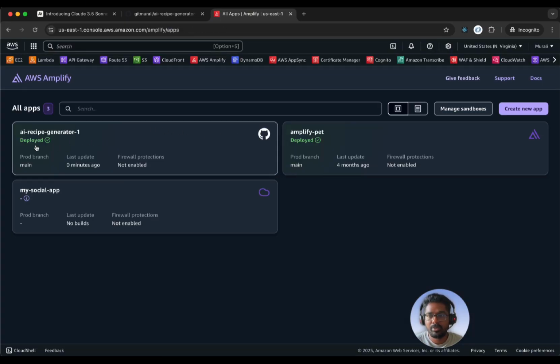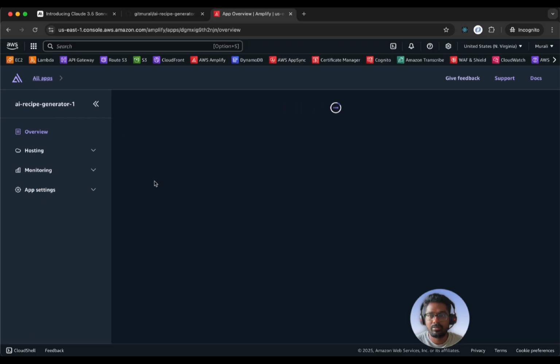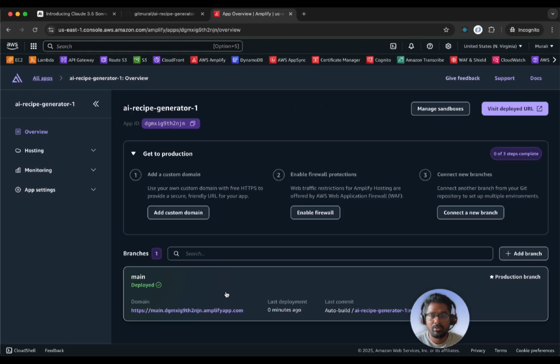Then go to Amplify and check out if our app is deployed. So it looks like our app is deployed. Go ahead and click on that. Looks like the app is deployed. We have the URL over here.